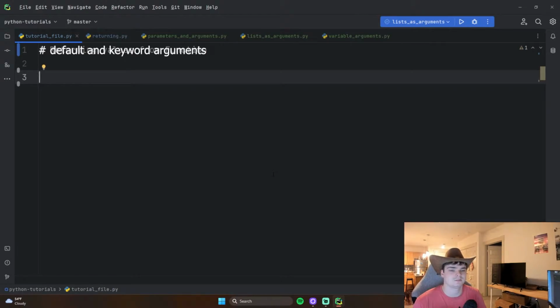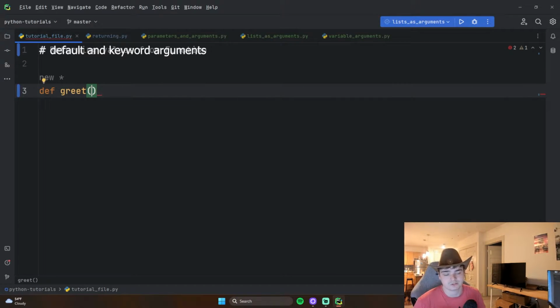So the best way to demonstrate what default arguments are and how they work is actually just to code it right in front of you. So I'm going to create a new function. I'm going to define greet, and the greet function is going to take two arguments, a name and then a message.